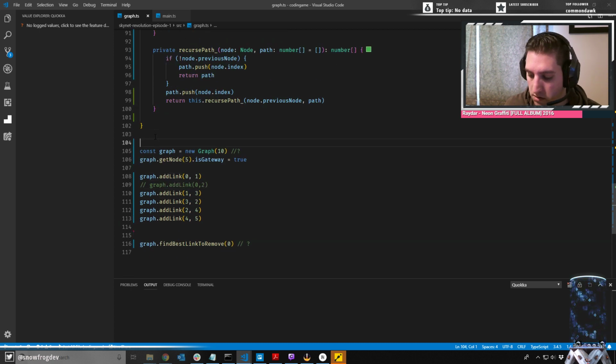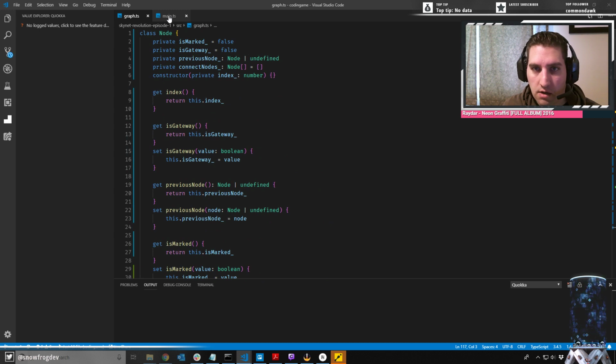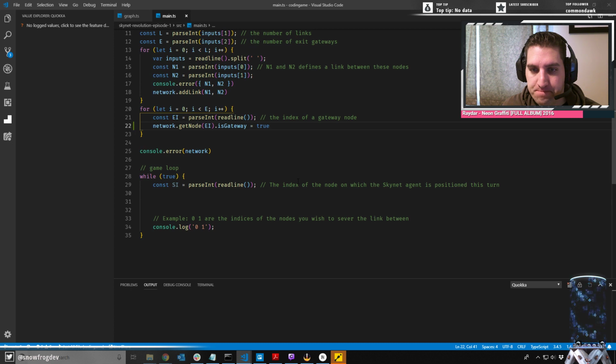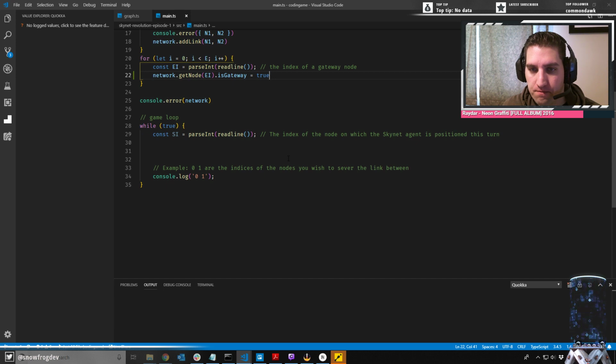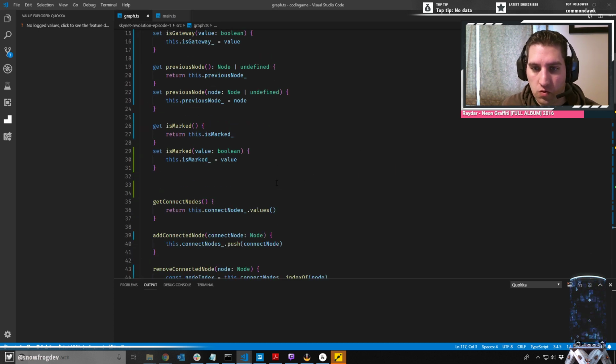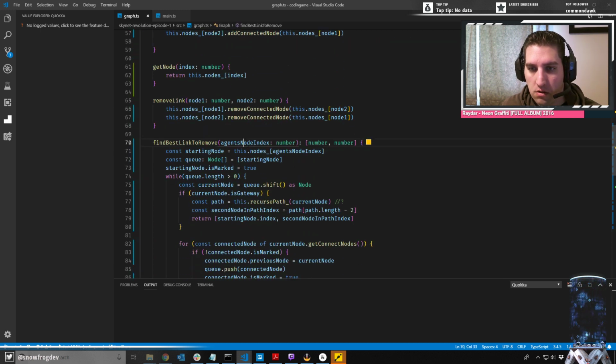And just comment all that out. Now the one thing, what I was going to do was the index of the node on which the Skynet agent is positioned this turn. Right, which is kind of important in order to call this.